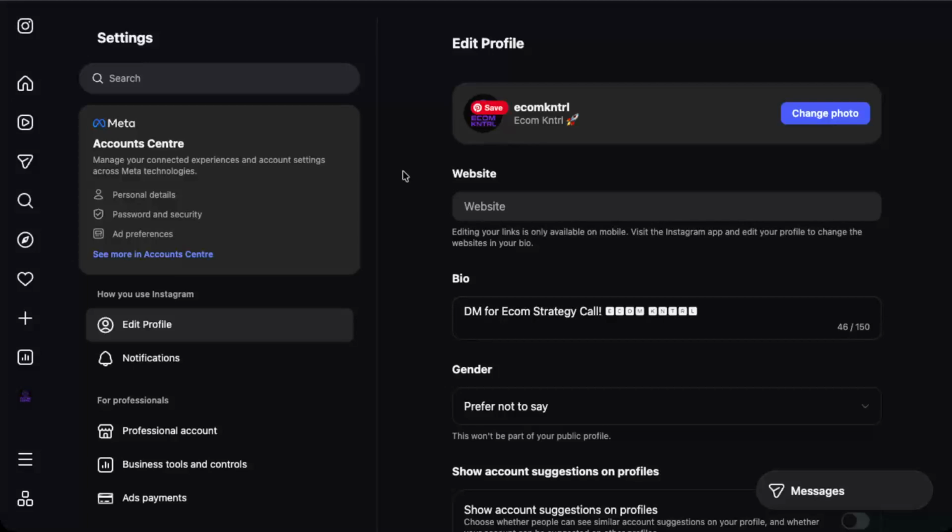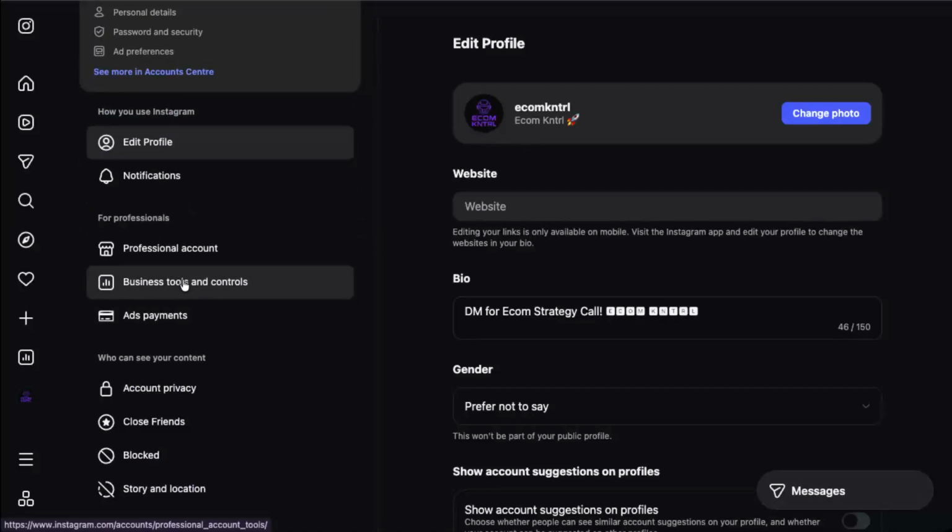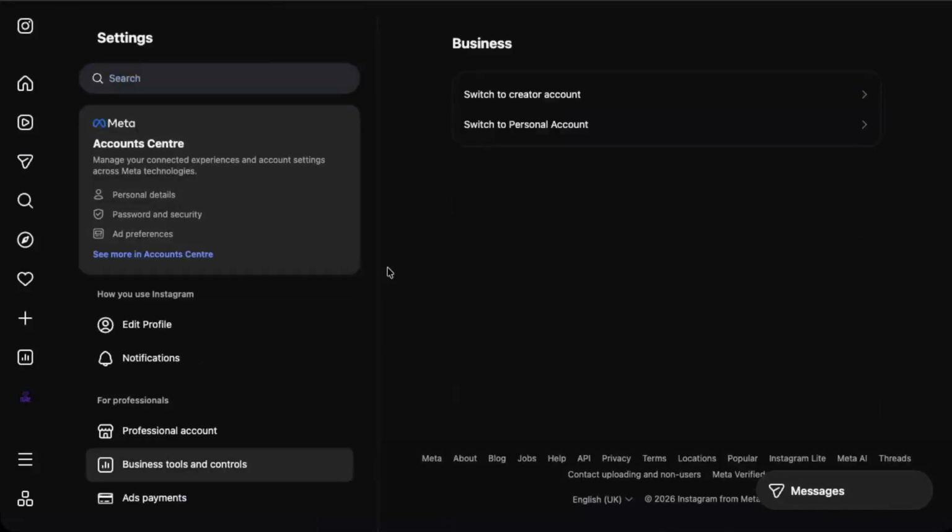If you're on mobile and you don't see exactly the same layout, look for the three-line menu in the top corner, tap it, and then select Settings from there. Once you're in Settings, look for a section called Business Tools and Controls. This is where Instagram keeps all the settings related to professional and business features. Go ahead and click or tap on Business Tools and Controls to open it.